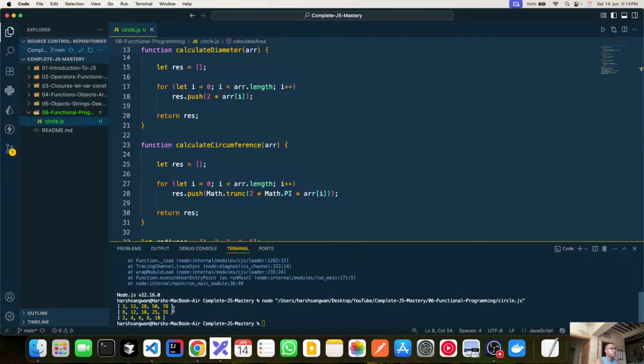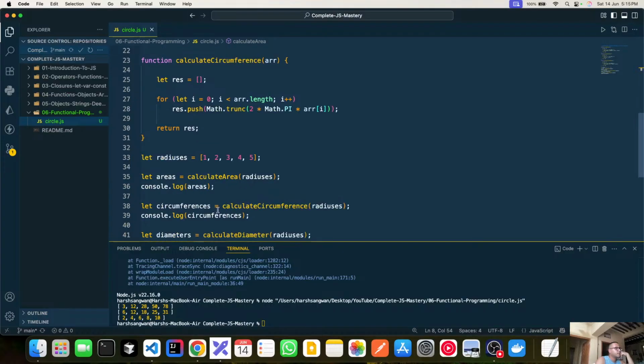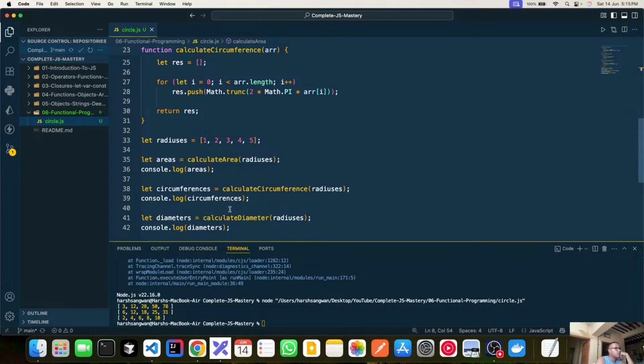Right, so this is giving me, let's look at the diameters. So 1 will be 2, 2, 4, 3, 6, 4, 8, 5, 10, and this will be the circumferences array, this will be the areas array.